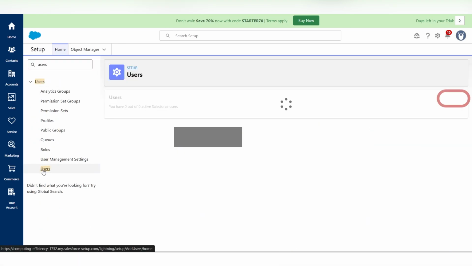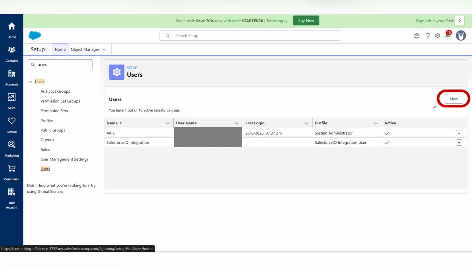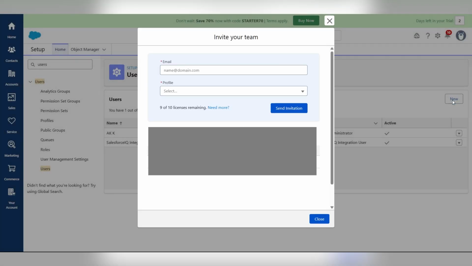On the Users page, click on New to start adding a new user to your Salesforce organization. Now, enter the user's email address and fill in the required information. Then, choose the appropriate profile that determines the user's permissions and level of access within Salesforce. After reviewing the details, send the invitation.